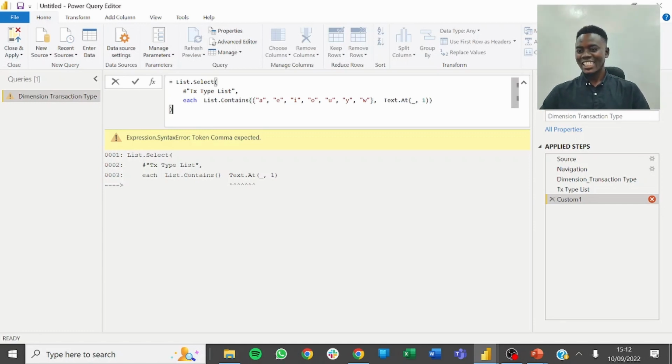Let me think, let me see if it's supposed to work. So I'm passing the list. I'm iterating through that list. For the present value in that list, I'm extracting the second item. Then I'm checking if this value here contains the second item that has been extracted. If that is true, I want to select that item.